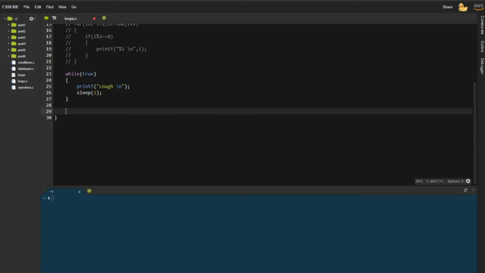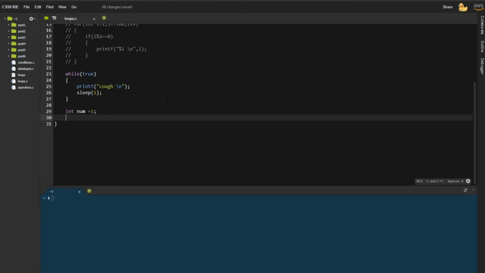I don't see a point in doing this actually. This is a very inefficient way, but I'm just giving you guys examples of a while loop. So int num equals 1. So let's make a variable just called num and set the value to 1.